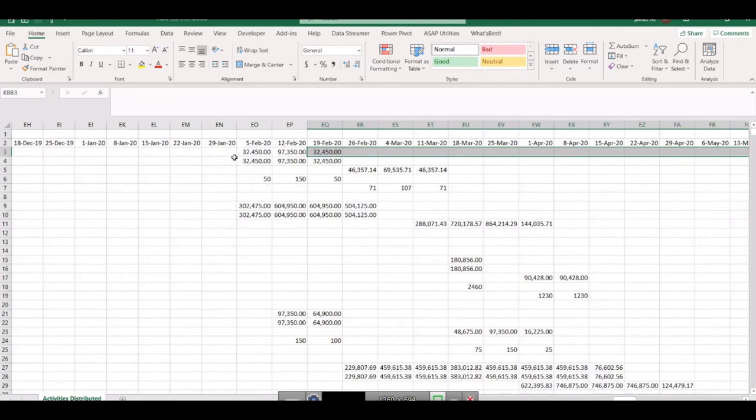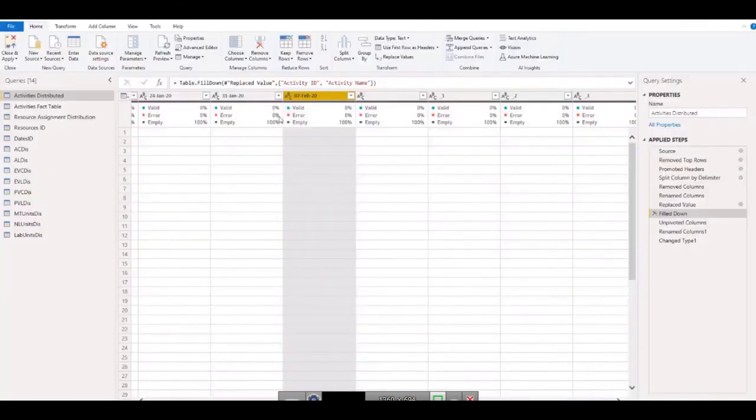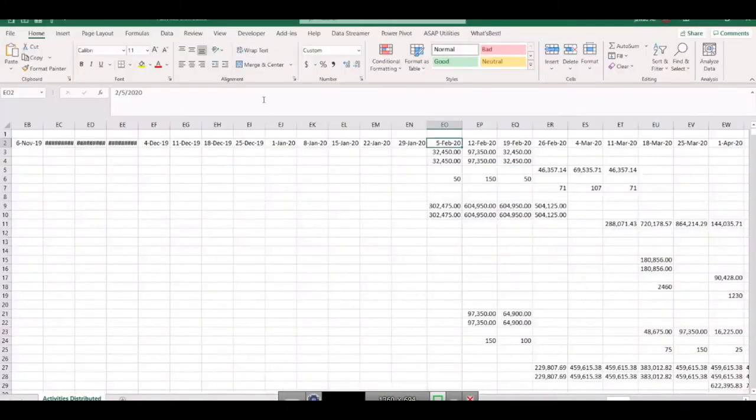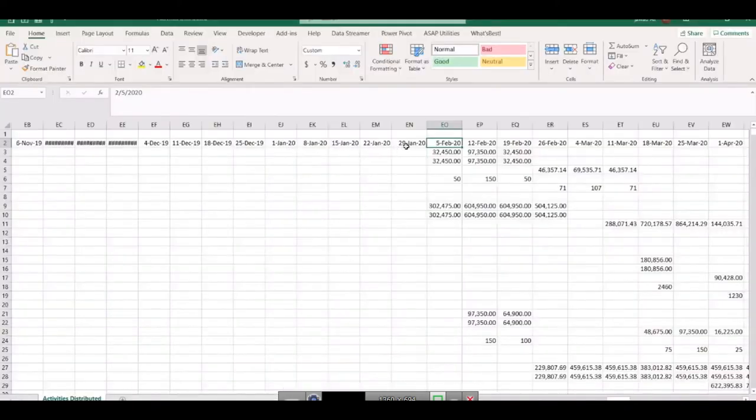Okay, it says 7th February. If I see there is no 7th February first of all, or I will go into Power Query and it will say 31st January then 7th February. So if I go into activities, because we are looking at activities distributed, 1st January, 29th January. Okay, it can happen because maybe I have used a different time scale in the P6, so no problem.